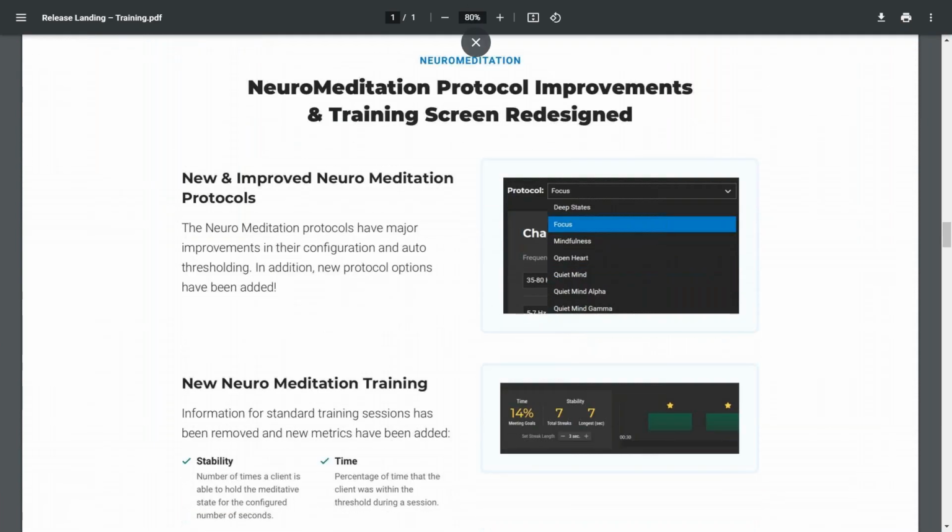We've added a few different types of training. One of these, we worked really hard with Jeff Tarrant to add neuromeditation protocols. The training screens have been reconfigured a little bit, and so just to give a little bit of insight on this, new metrics have been added specifically for neuromeditation, things like stability and time, so how often they're getting into a meditative state and the percentage of time that they were able to hold that meditative state.